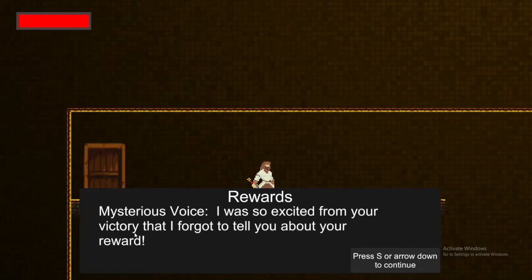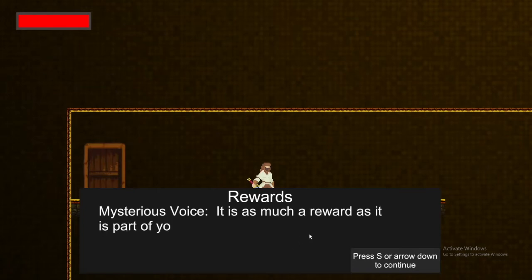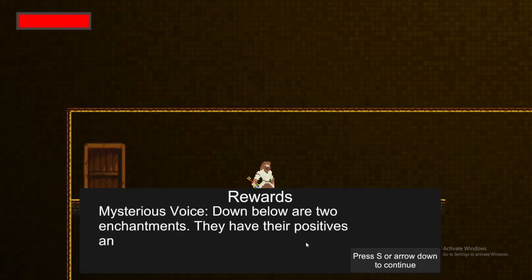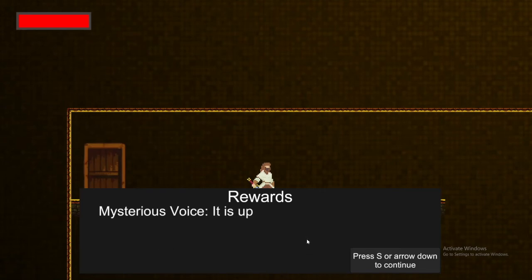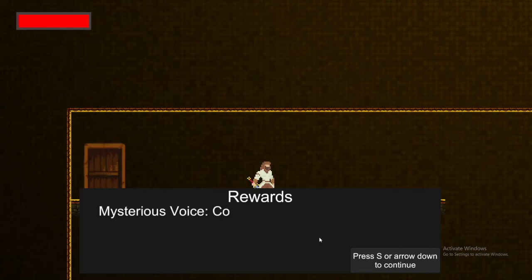I was so excited from your victory I forgot to tell you about your reward. It appears that my reward was full health, which is good. Well, yes and no. It is as much reward as is part of your test. Down below are 2 enchantments. They have their positives and their negatives. It's up to you to decide whether they will be useful. You are free to change and ponder them as much as you want here. But once you walk through a door, your decision will be final. Consult the statue next to them if you need.